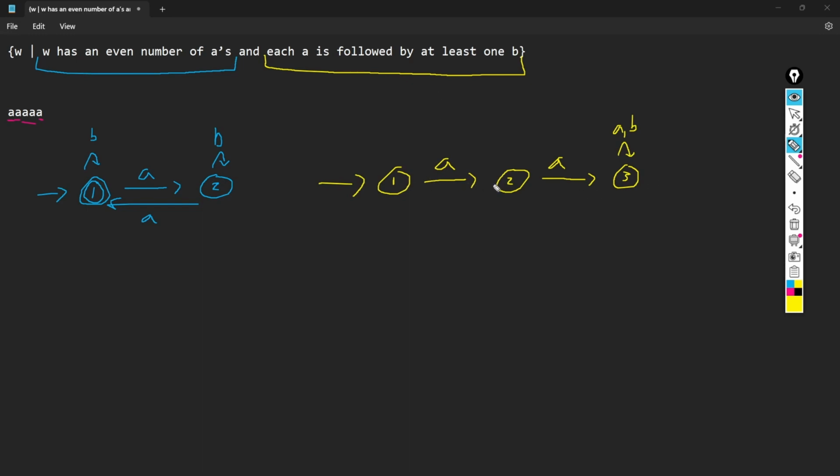But what if we have an A, we transition to state 2, and then there's a B? What would we do? Well, we would go back to the initial state, because that's what we want. We want a B after an A, so we're just going to say, okay, that's fine. Let's go back to square one. Right? Now, what if we have another B after that, like the string ABB?